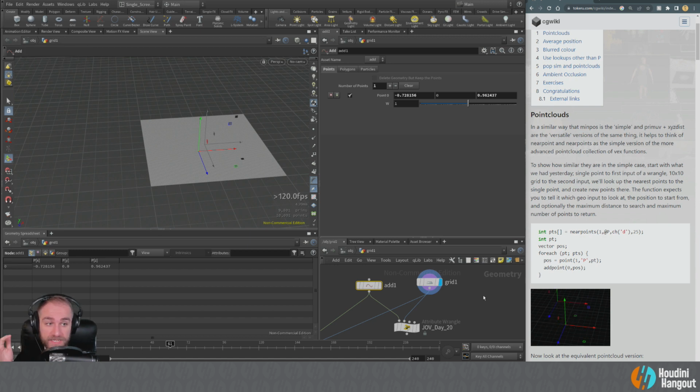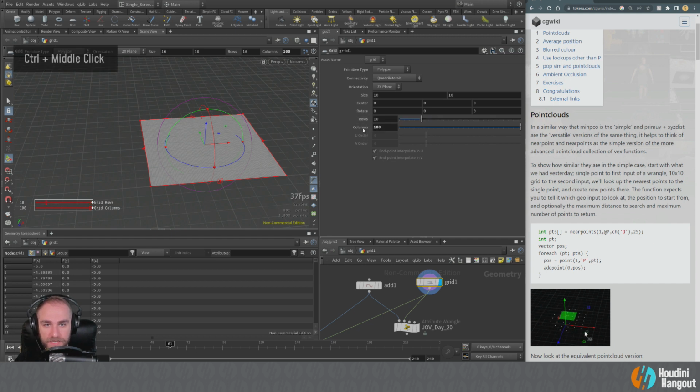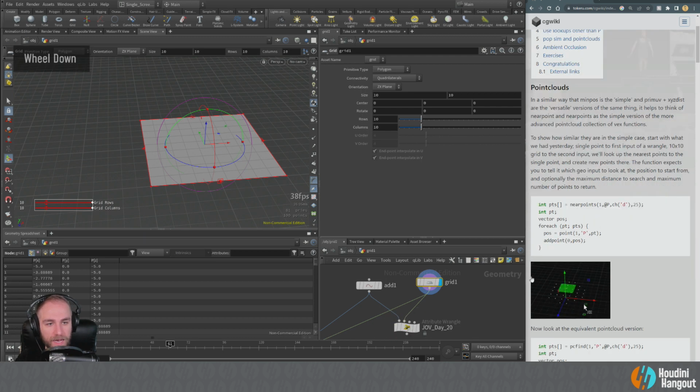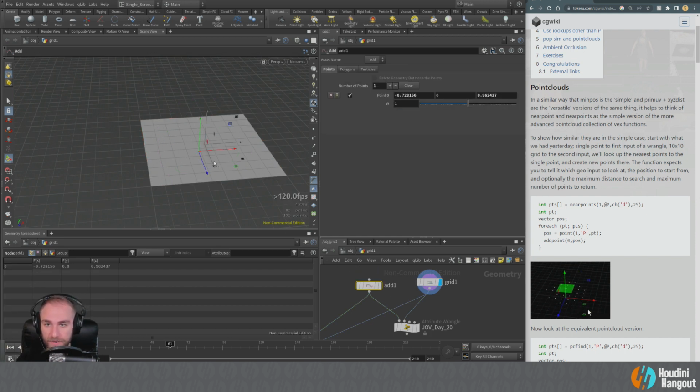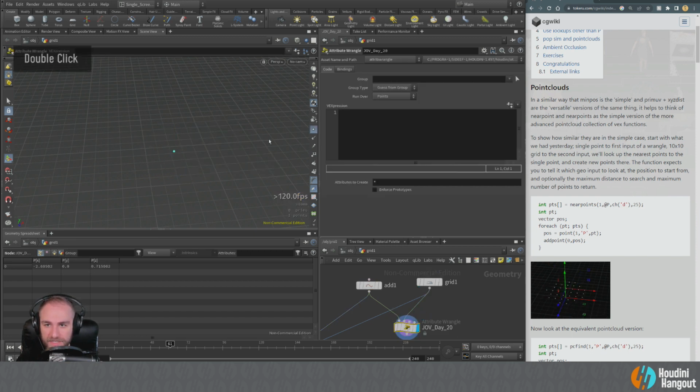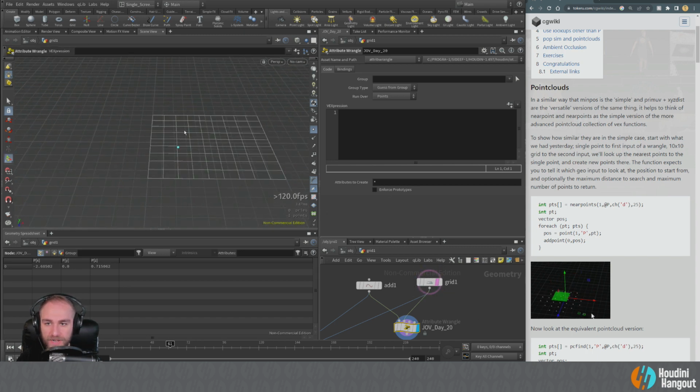What we're going to do is use a 10 by 10 grid, just like we were before. So let's do this 10 by 10. And we're going to set that into the second input here. We're going to look up the nearest group of points to this add point that's coming in here, whatever the nearest points are to this, and then create them, right? So right now we only have one point coming in, there's our one point, but we want to actually find the closest points on this grid and add those points in as well. So we're going to do that here.